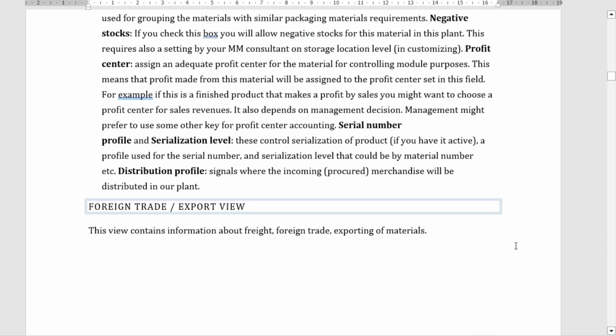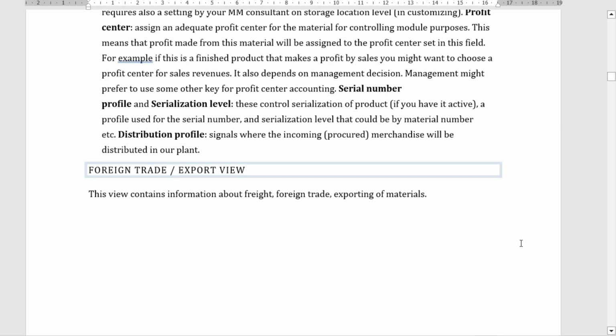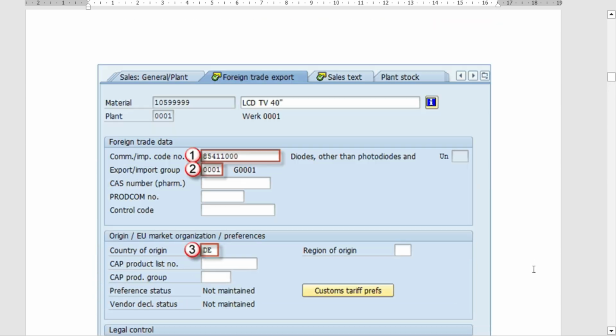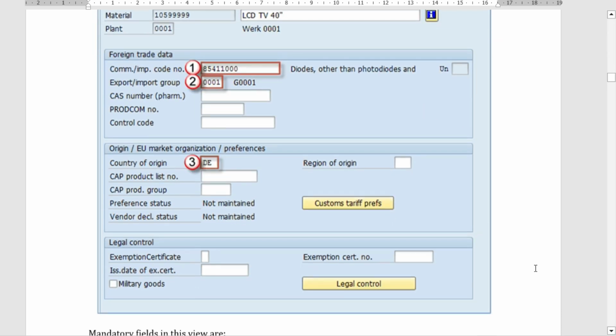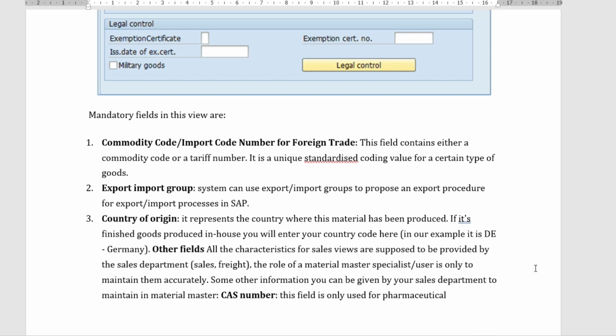If we talk about the foreign trade view, this has the information about freight, foreign trade, and export of the materials. Here the commodity code number and export import group numbers are important, and also the country of origin. In commodity code, this field contains either a commodity code or a tariff number. Export import group, the system can use this to propose an export procedure. The country of origin represents the country where the material has to be produced.